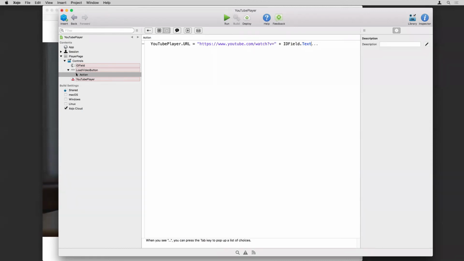So this here will create a full URL by combining these two pieces of text and then assign it to the URL property of the YouTube player, which will then display the video. And that's it. That's the extent of our simple app with its one line of code.